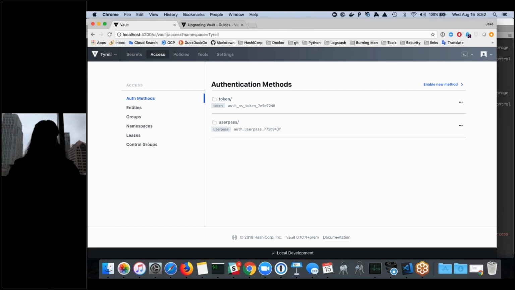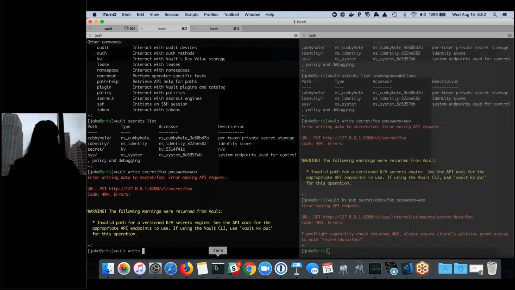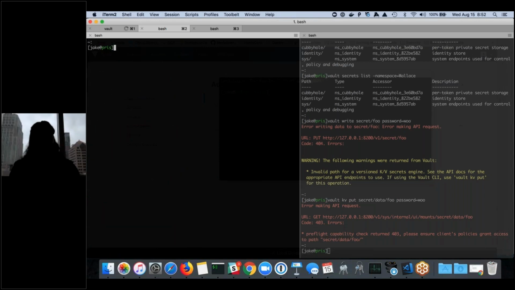Cool. The next question is interesting. It's a question about policies. Someone asked, namespaces are hierarchical, but do policies inherit their permissions for each level, or would there be redundancy if each level contains similar rules?